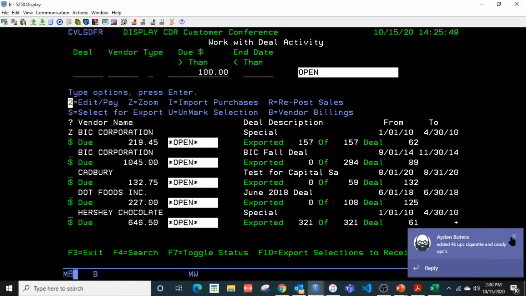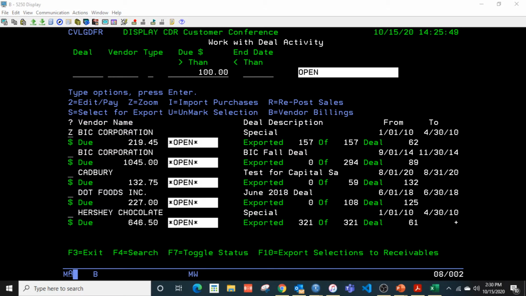I see I have a little pop-up message here. I'm going to get rid of that. So let's do a Z to zoom in. I'll show you some raw details. So this is kind of a header level. Let me get my cursor on the right spot here.